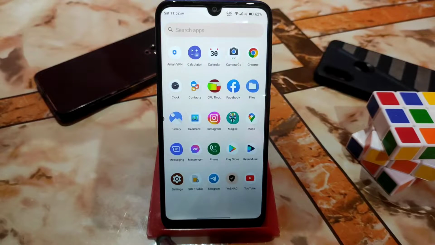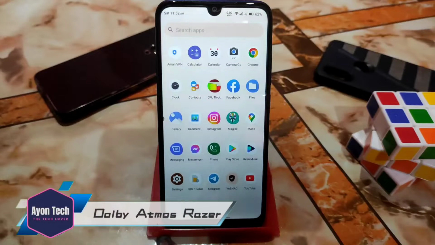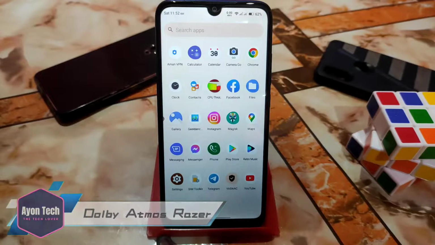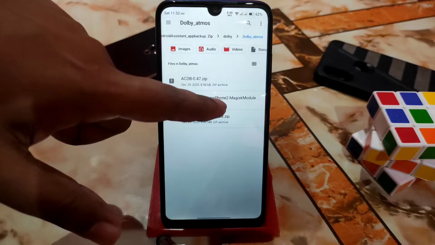Welcome back with another tutorial, which is for Dolby Atmos from the Razer Phone 2. Now let me show you that file, and here is the Dolby Atmos Razer Phone 2 Magisk module.